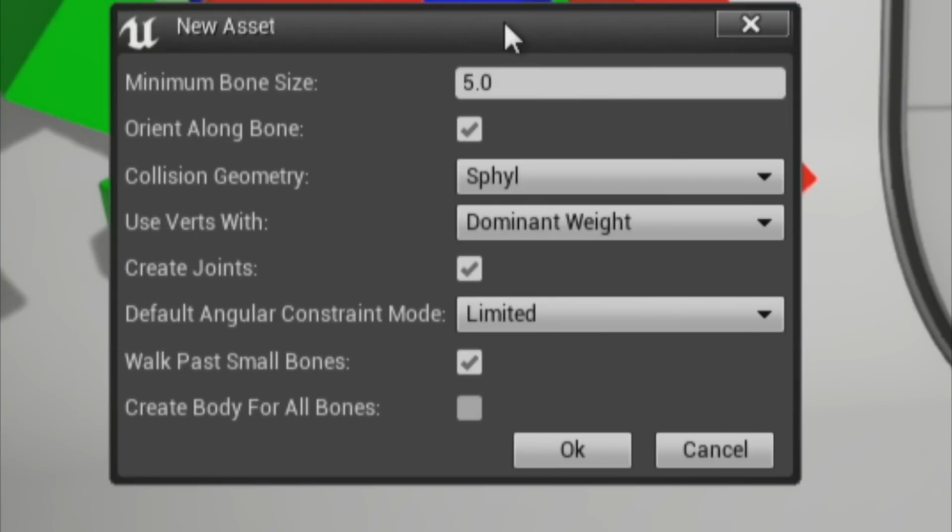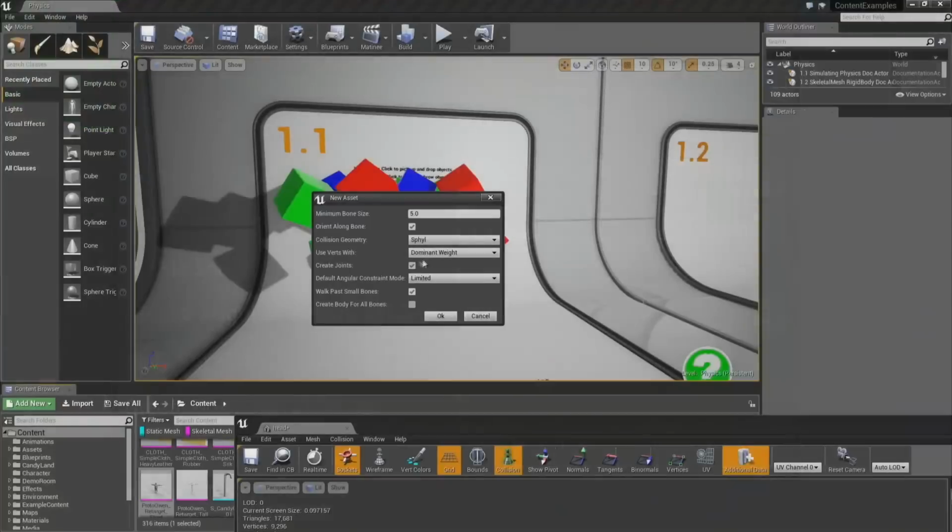What this is saying is for a bone size that's 5 centimeters, we're going to make a sphere. We're going to orient that sphere along the bone axis. We want to make sure that we attach this around the dominant weights. So if a vertex is being influenced by two or more bones, we want to select whichever one has the greater influence. We can create joints.